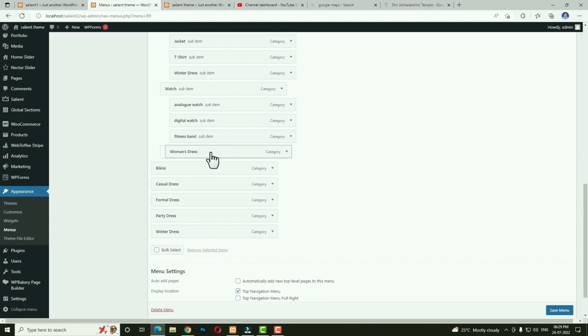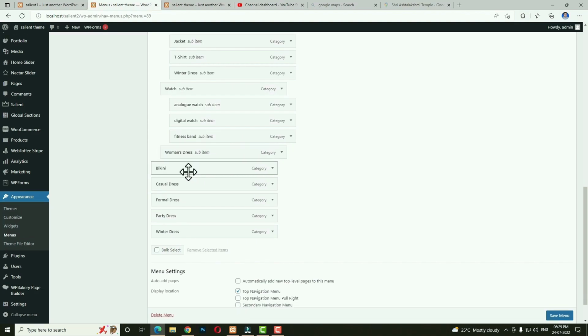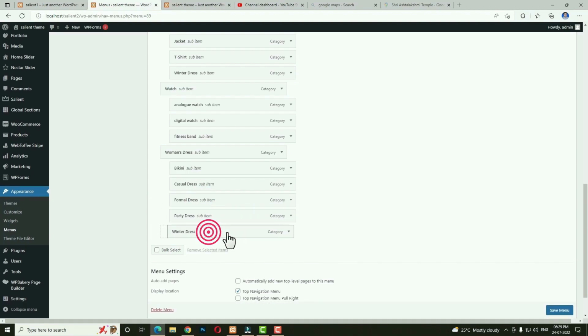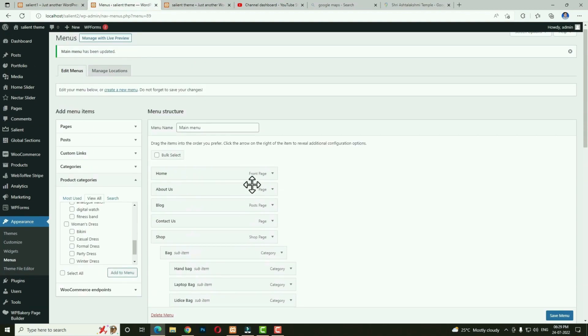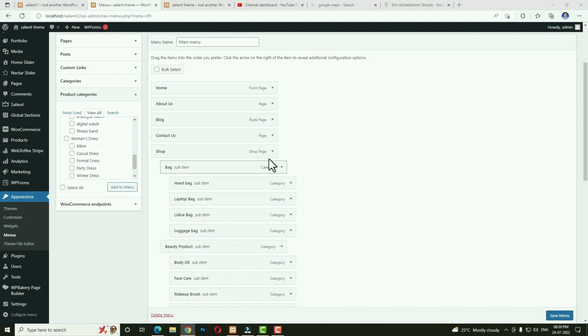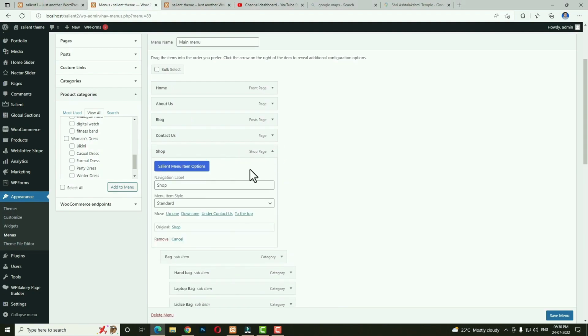Similarly, women's dress will be the subcategory for the shop, and this bikini, casual dress, formal dress, party dress, even this winter dress will be the subcategory of the women's dress. Next, scroll up a little bit. Now I have to click on this. Actually, here I have to click on this Salient menu item option.